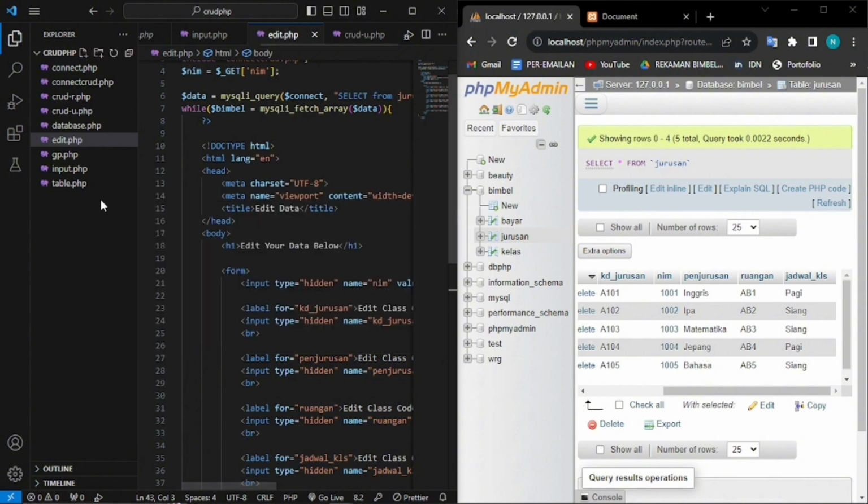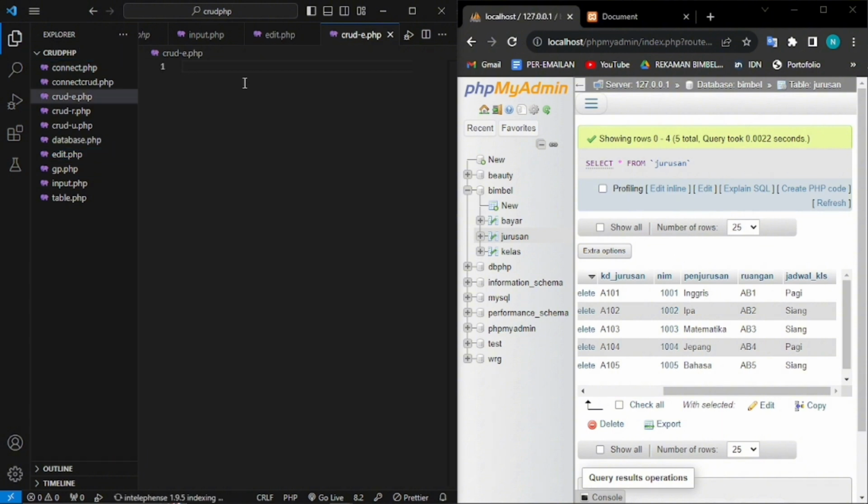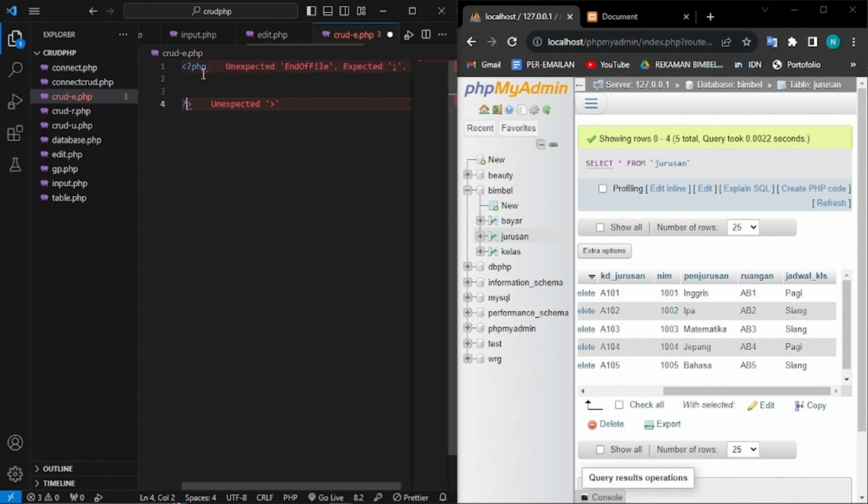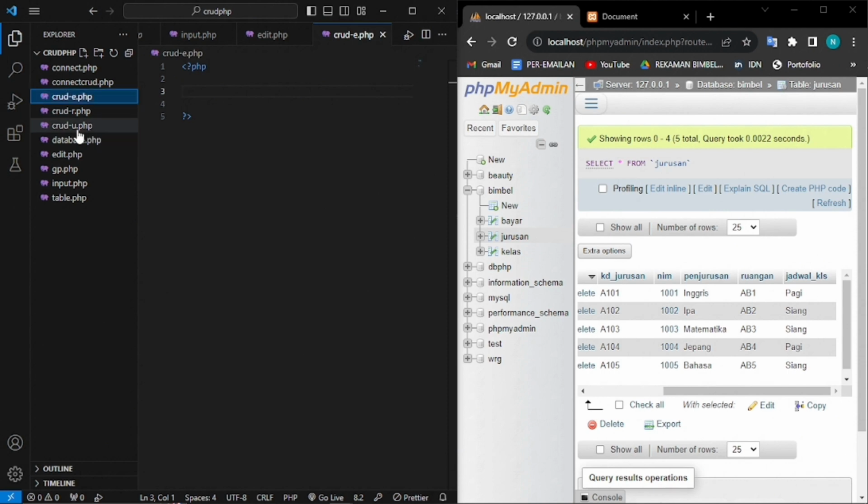We're gonna make a new file again for the process of this one. I'm gonna make the CRUD, I mean, run edit, like this. And this one, I'm gonna write the PHP syntax again like this. And then inside it, I'm just gonna copy it from this one.